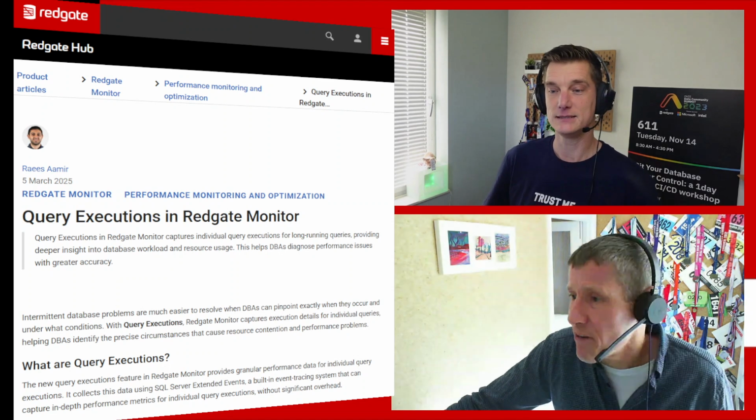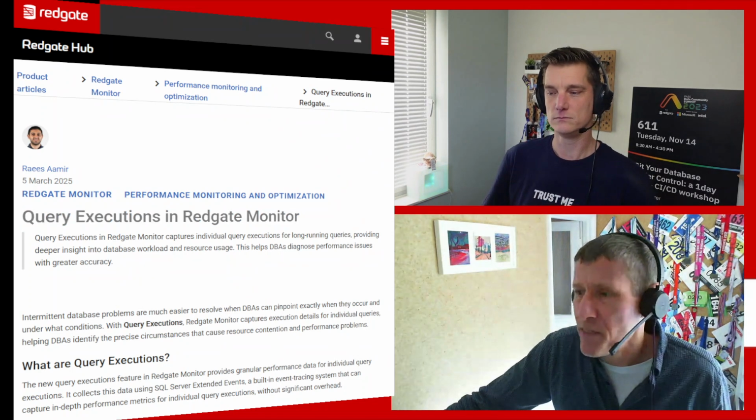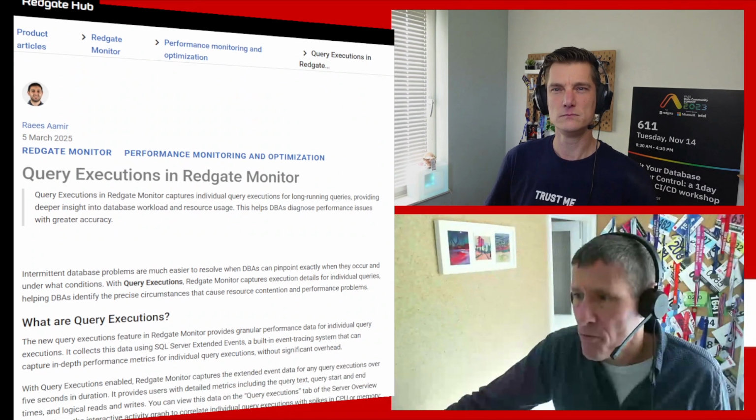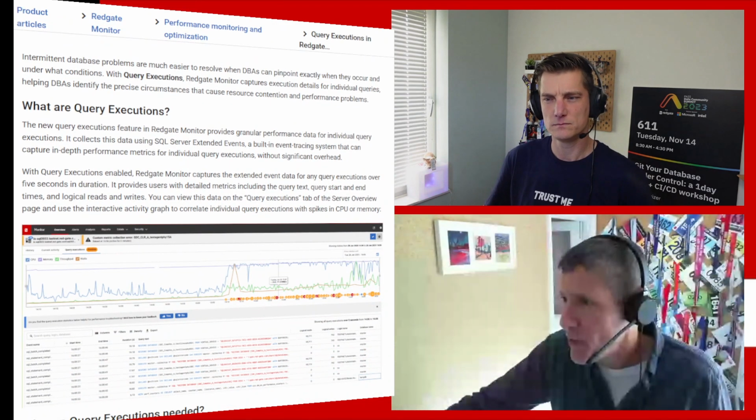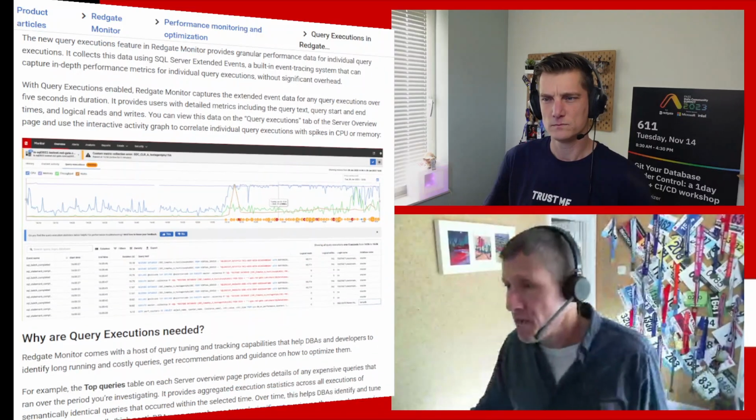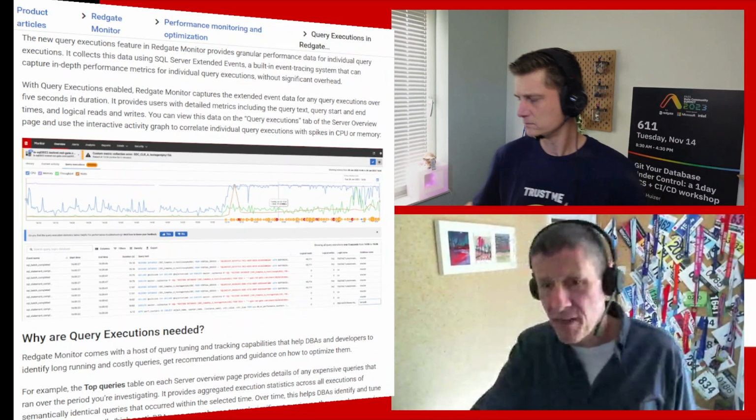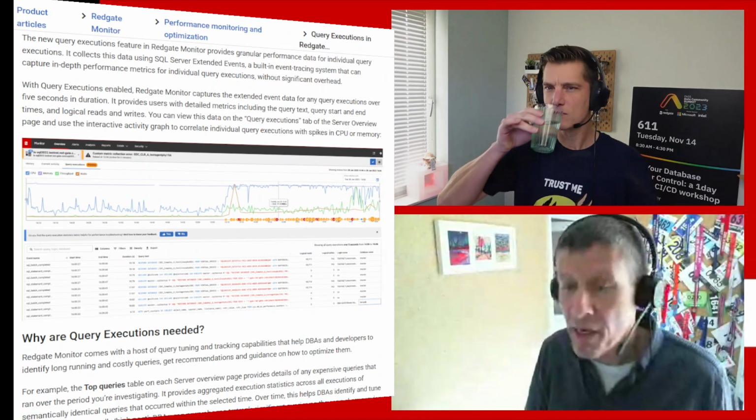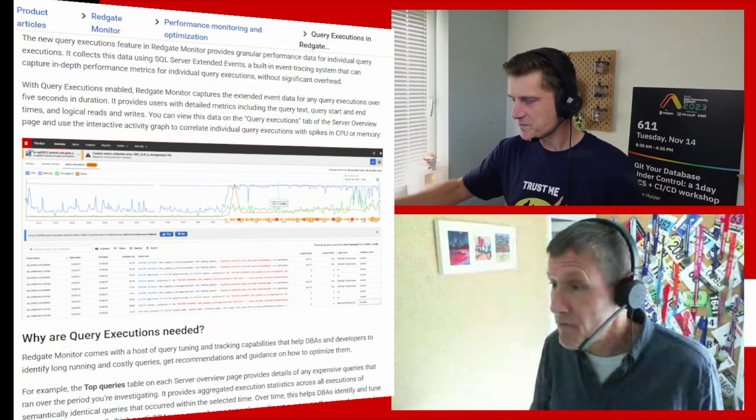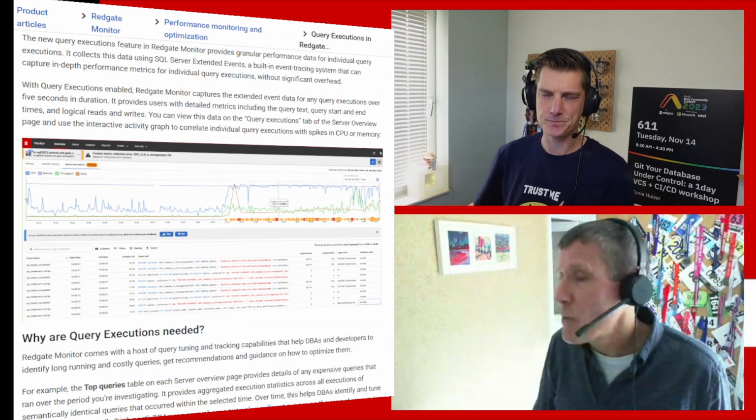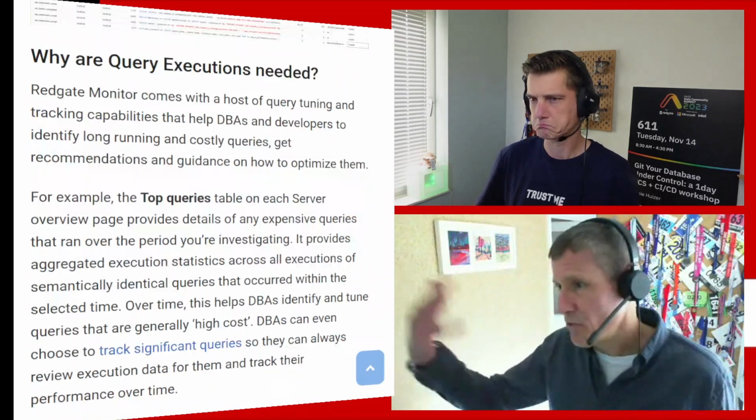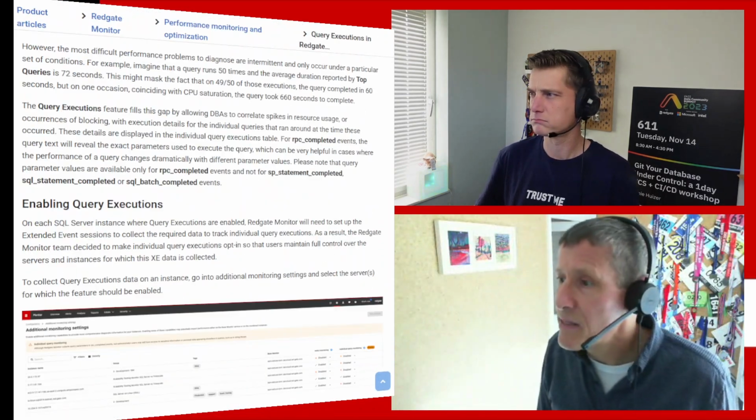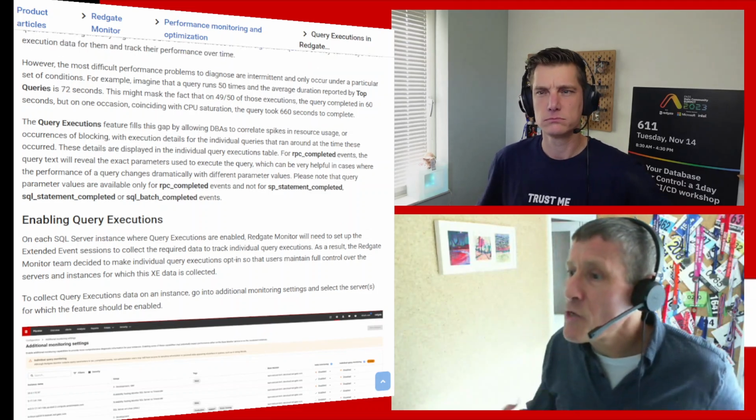Yeah. So when you go to Redgate Monitor, to a server overview page, you'll typically see a top queries table showing you all the expensive queries that ran over a particular period of investigation. It's collecting that data from the dynamic management views of SQL Server, and it's showing you averages.